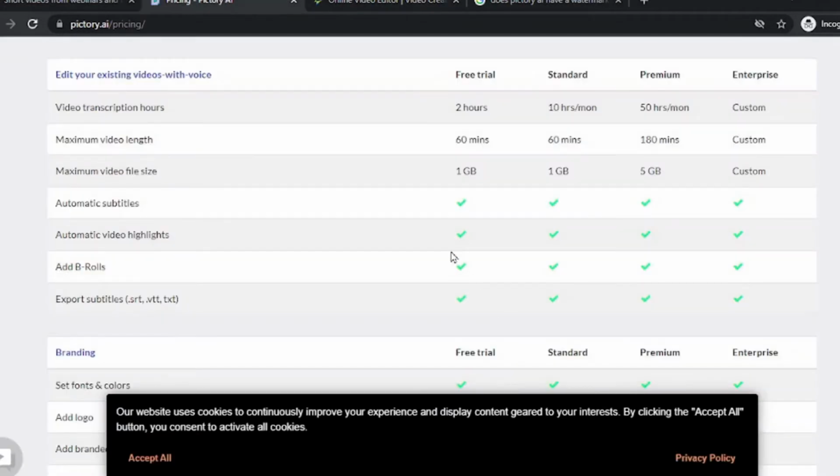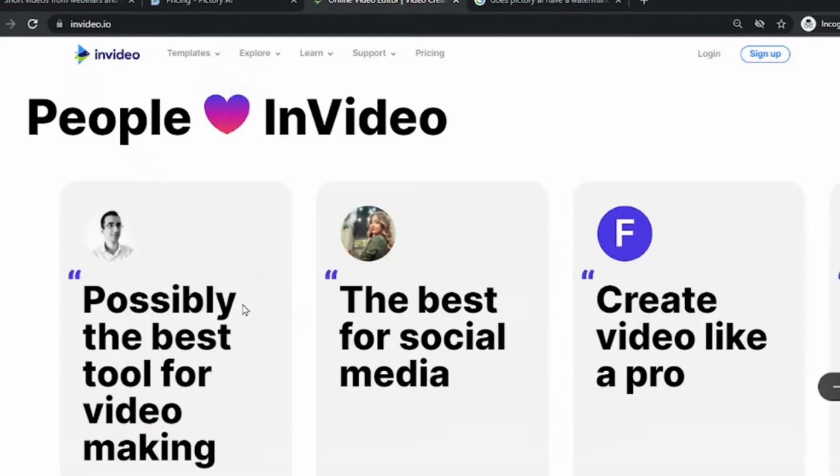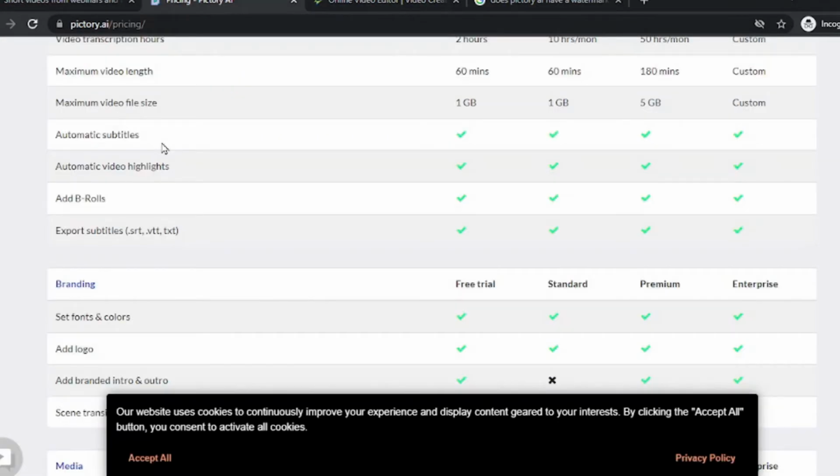Now, if you look at the features, Pictory AI has more features that you can work with even on the free account. It allows you to transcribe your own videos with a maximum of 2 hours of transcription, maximum length of 60 minutes, and 1 GB of video size. So these are really helpful features that you don't get with the Invideo tool. It also adds automatic subtitles and video highlights.